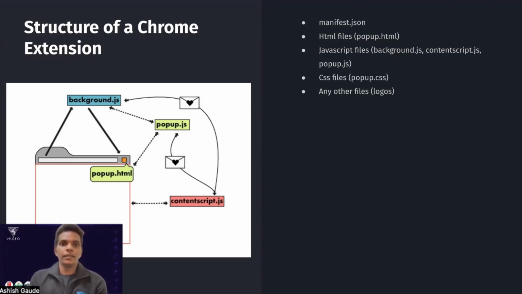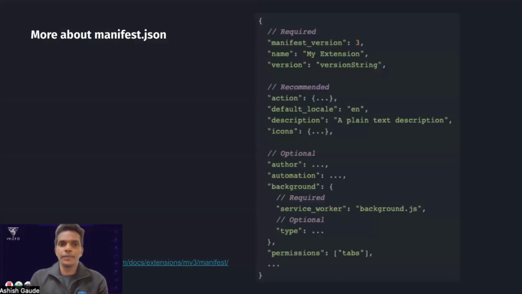So let's deep dive into manifest.json first. As you can see on the screen, the left side describes some of the properties of the manifest.json. It includes the manifest version. Manifest version specifically tells you which version of the browser extension manifest it is currently using. The latest one is 3. Then the name of the extension, then the version string.